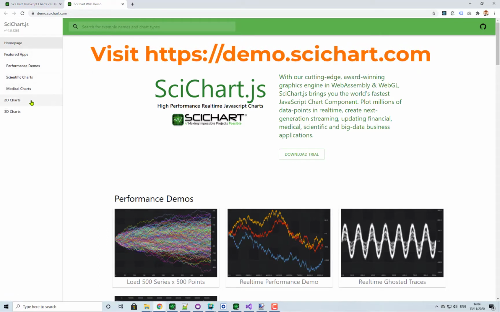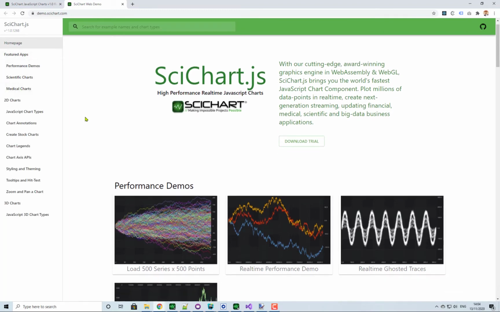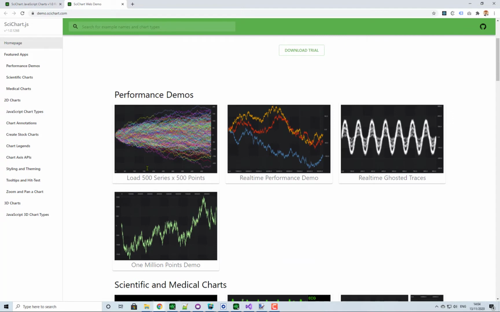This is the SciChart.js demo at the moment as it stands, and this is version 1. We're going to be working on this, adding more features, more chart types, more examples, and this is going to change a lot in the future. But for now, we've got 3 main categories of examples. We have featured apps, 2D charts, and 3D charts. Under the featured apps, we've got performance demos, scientific demos, and medical. And you can see some screenshots of each individual application here.